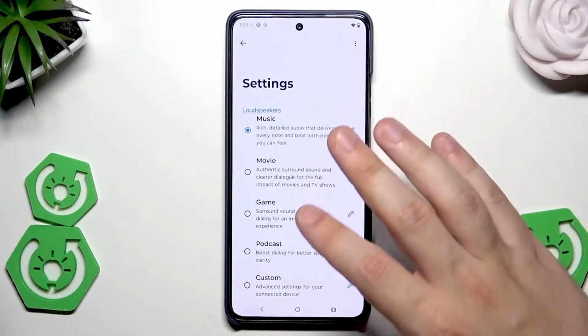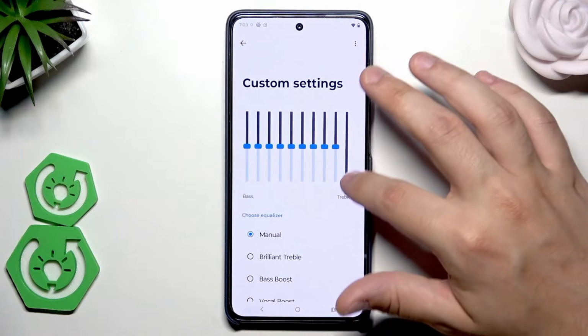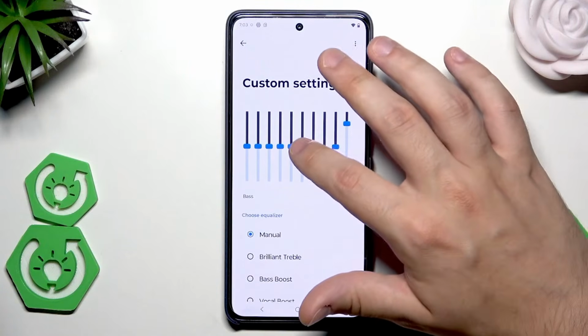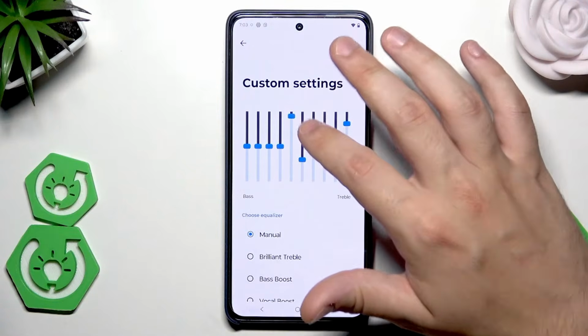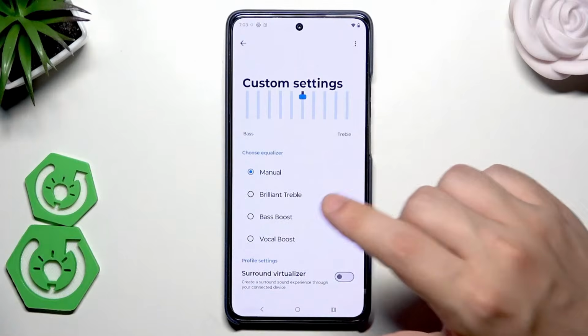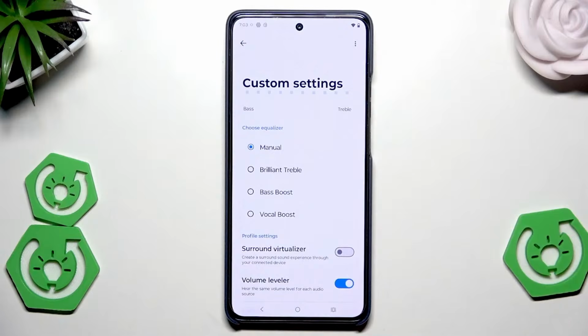Of course, if you want, you can, for example, select the custom one and manually select and adjust the equalizer to your own preferences. Below again you can select the brilliant treble, bass boost or the vocal boost and enable the volume leveler or surround virtualizer.